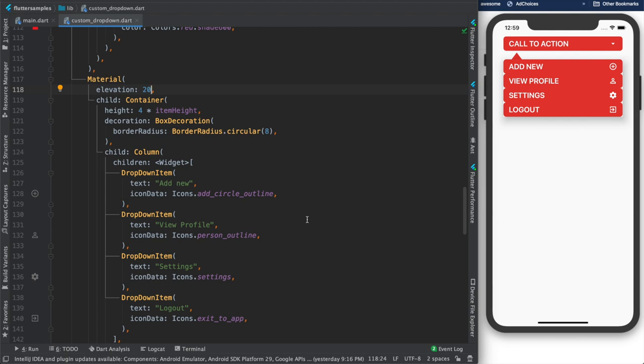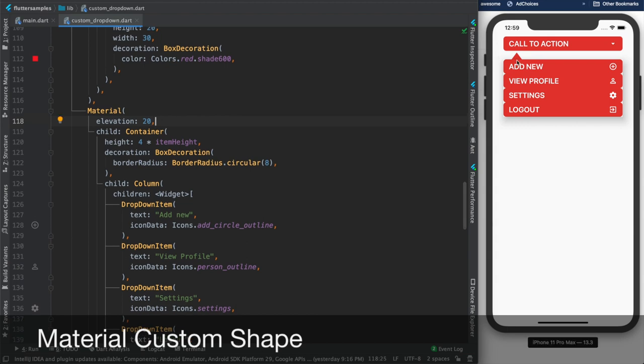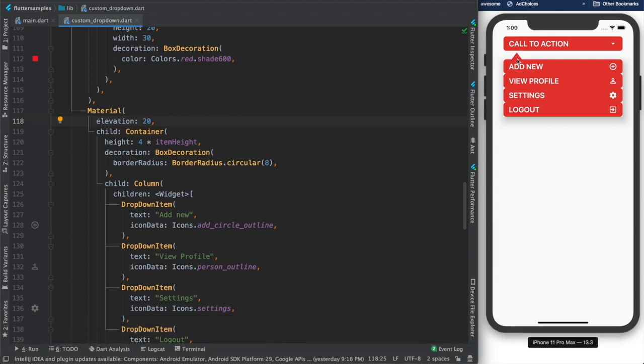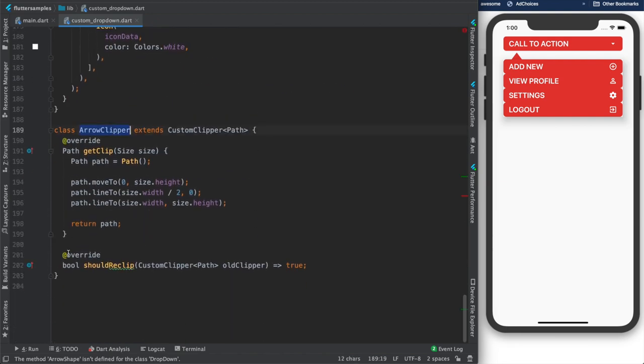Okay, now one thing we did wrong. These are items. So basically, now I'm going to introduce factory methods to you. But before that, first of all, can you see that this arrow is behind this material? To fix that, we will use arrow shape here. Similar to arrow clipper, we are going to create not a custom clipper this time, but a shape border.